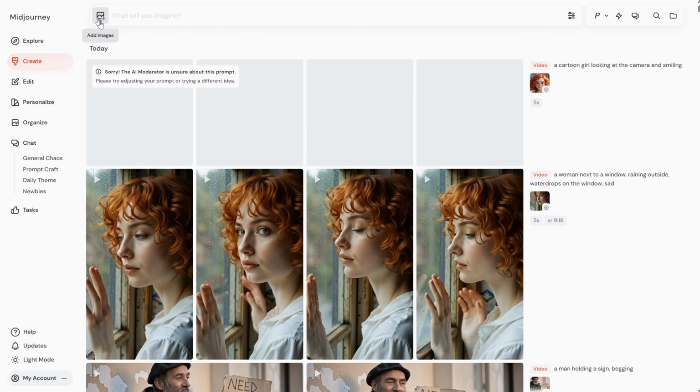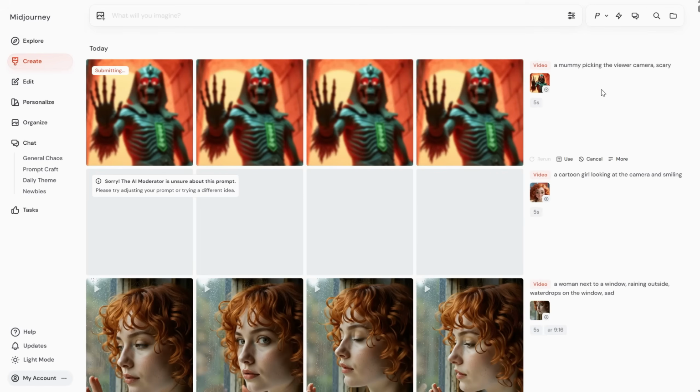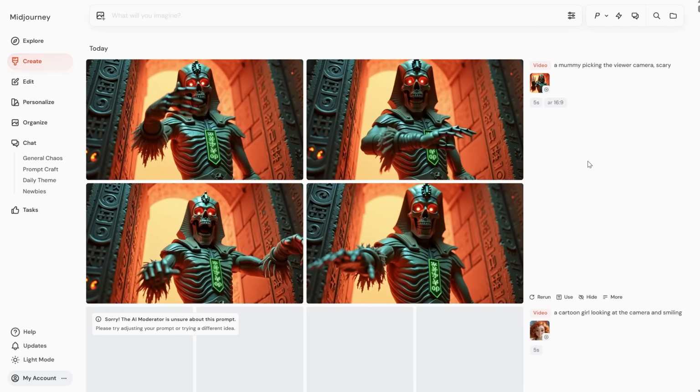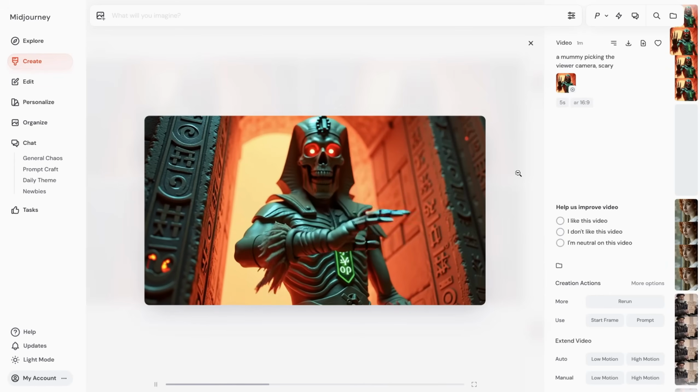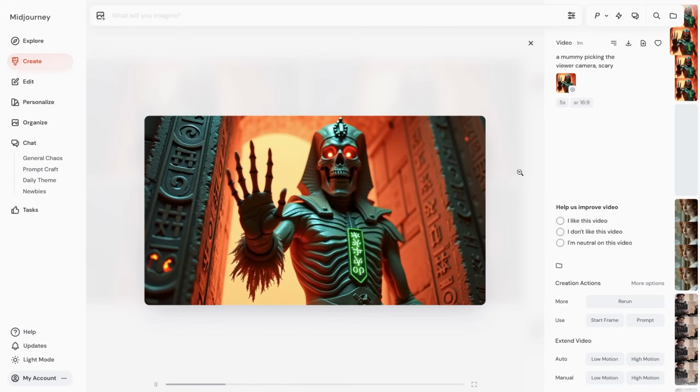Let me try something with a mummy skeleton that I expected to trigger the AI moderator, not the cartoon girl. But for this one, it didn't say a word, so it went and generated the image. So just something to be aware of. Didn't follow exactly the prompt, but the motion is okay. I like that hands are kept consistent.